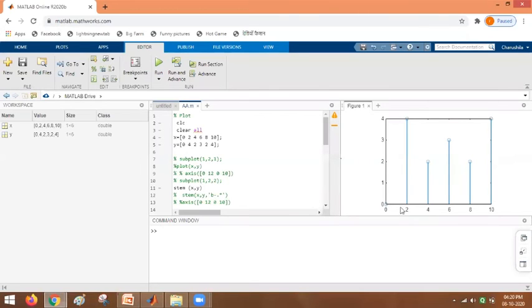The X axis is giving these values, and the Y axis means amplitude values are here. At the 0 location, amplitude is 0. At the location 2, amplitude is 4. Location 4, amplitude 2. So this way the values are plotted. The previous plot was continuous and now this plot is discrete. Only the sample at that particular location is plotted. Okay, done with this, everyone.